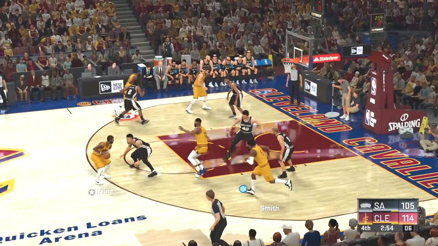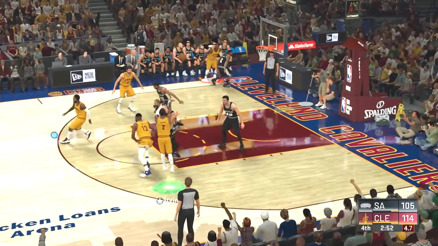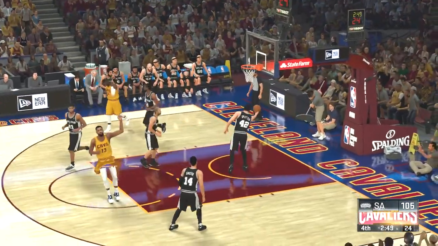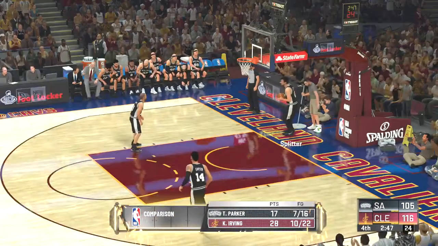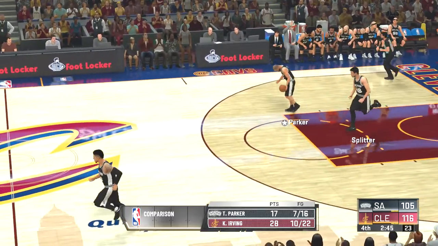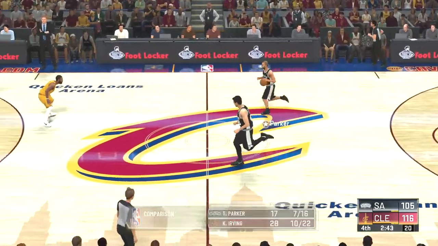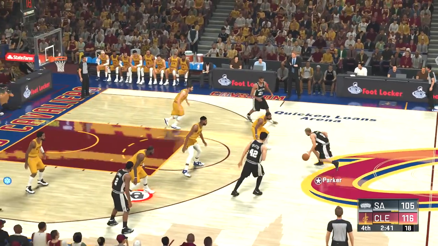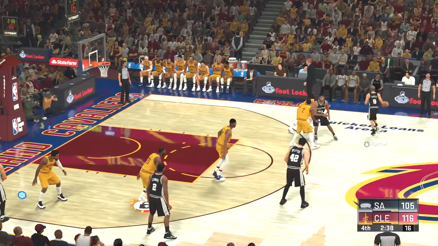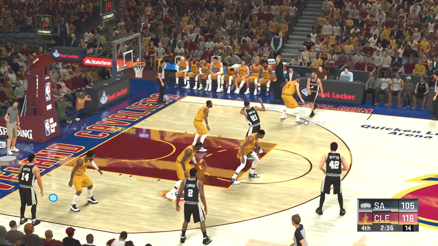Outside Irving. 6 to shoot. Shoots it up. Wide open shot is on the money. Irving's got 28 points for the game. And he's done this so much that we almost take Kyrie for granted. Let's take tonight to appreciate what a special player he is.